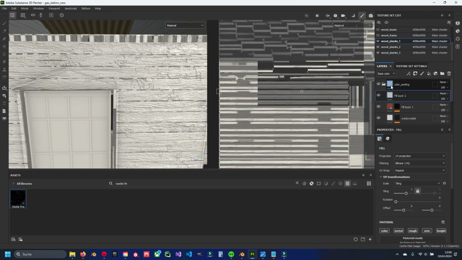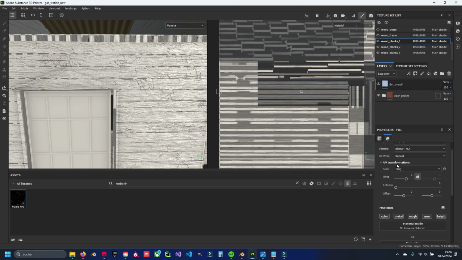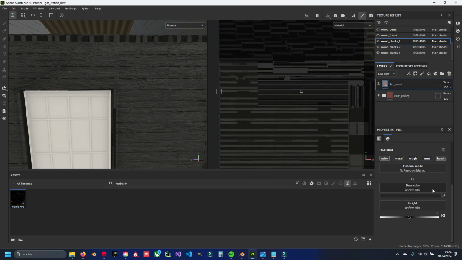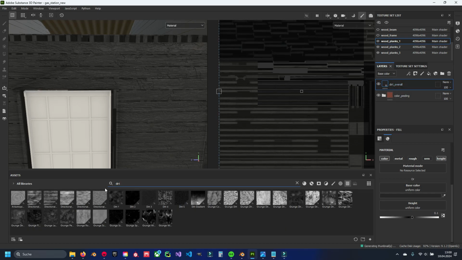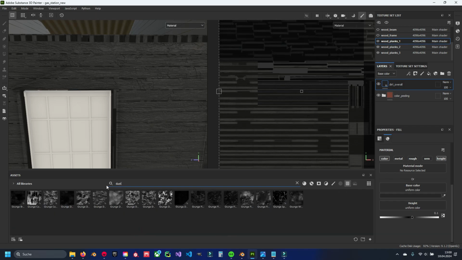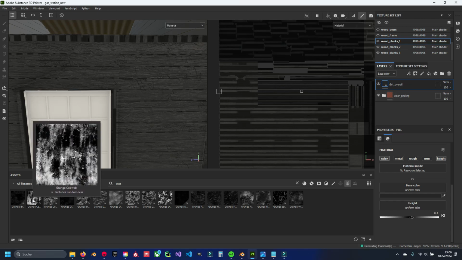On top of all, I'm going to add a fill layer, and this fill layer I'm going to call dirt overall. For this layer we need only our color and height. The color is going to be very dark, like that. And the height would be maybe 0.1, just to see what it's doing. And we can add some dirt here, or maybe some dust. Let's see what we have here.